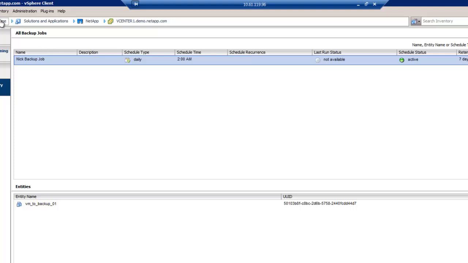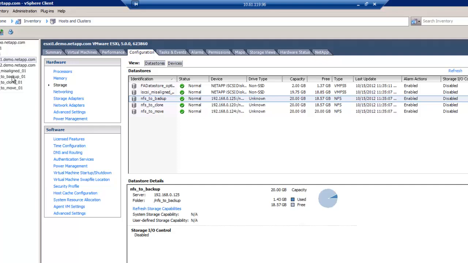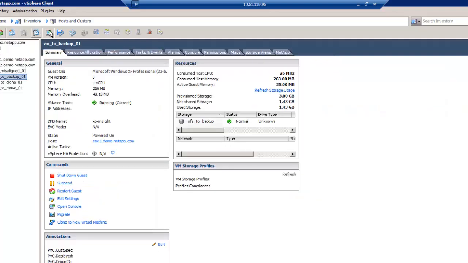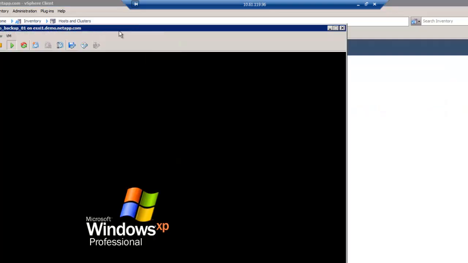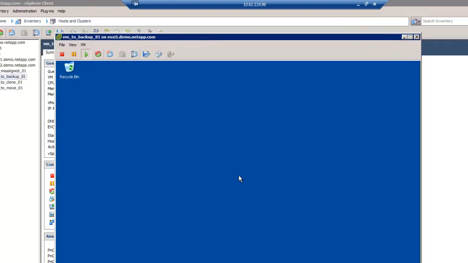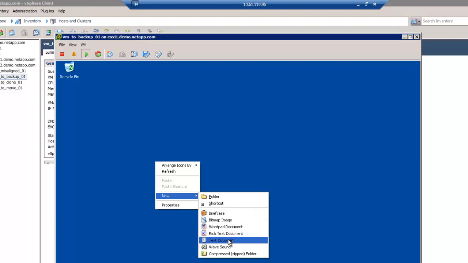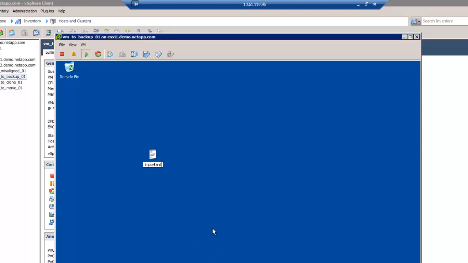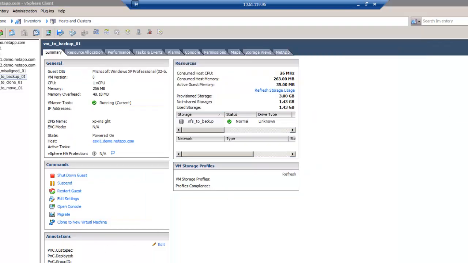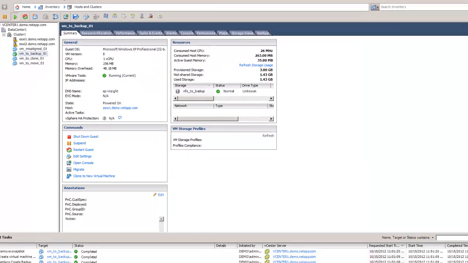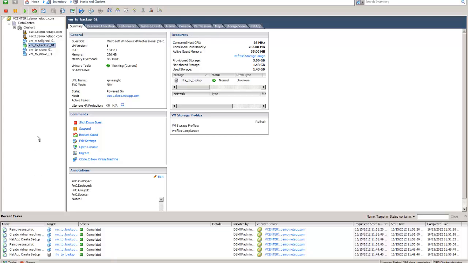So let's go through a quick restore. Let's go out to our VM that we have running. Let's pop the console open real quick. And here we have just a regular XP VM. I'm just going to drop a text file on it for a second and call it important data. Super secure stuff, right? So now let me close that actually. Go back up here, and I'm going to take a backup of it.